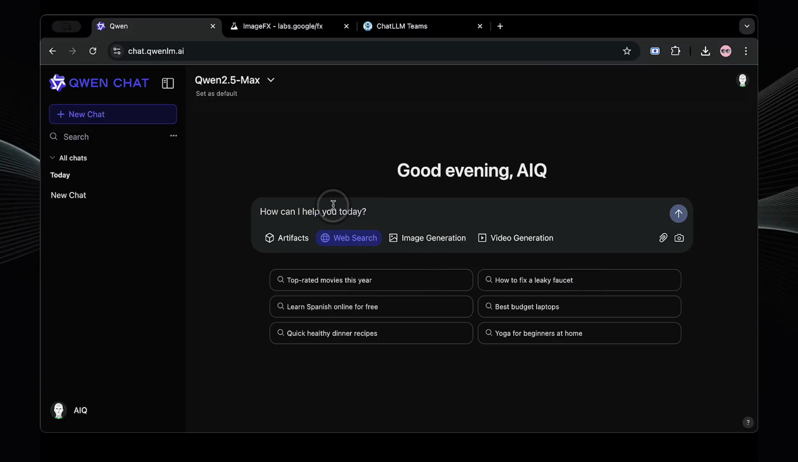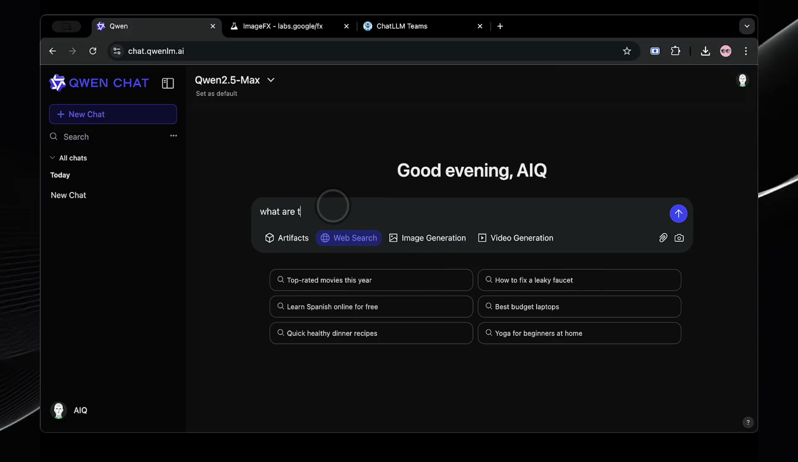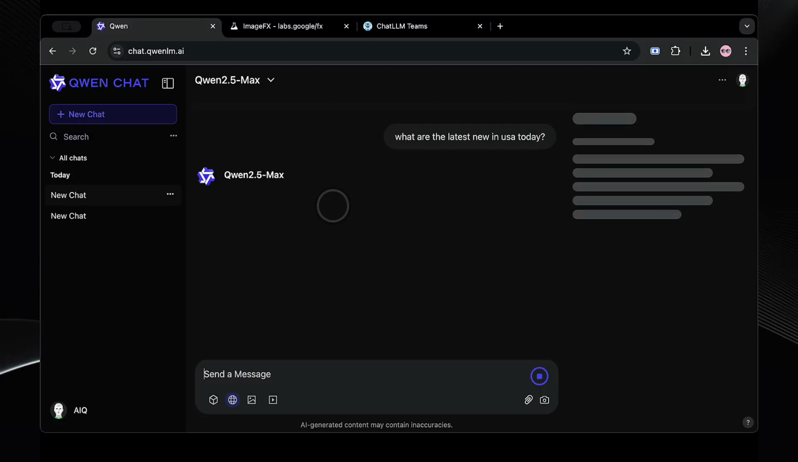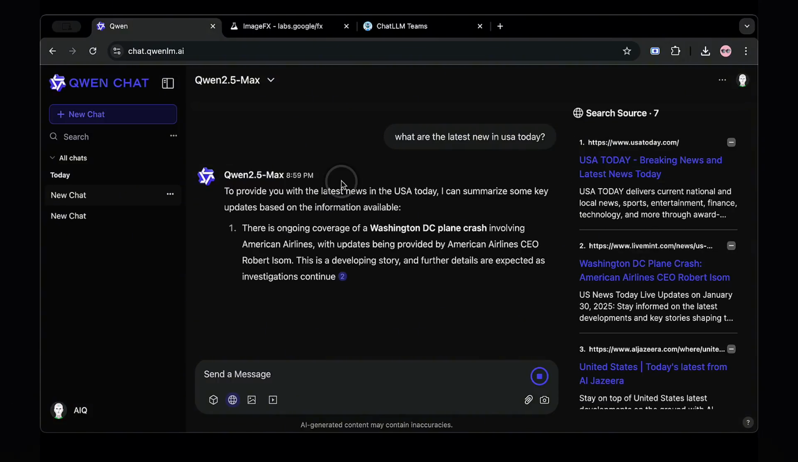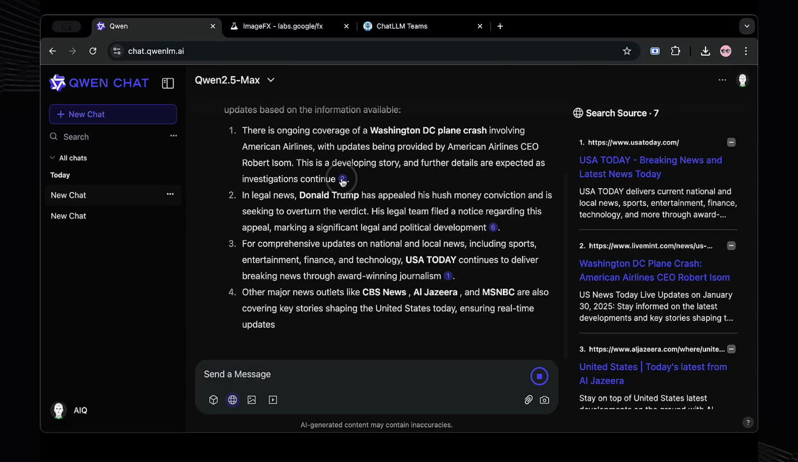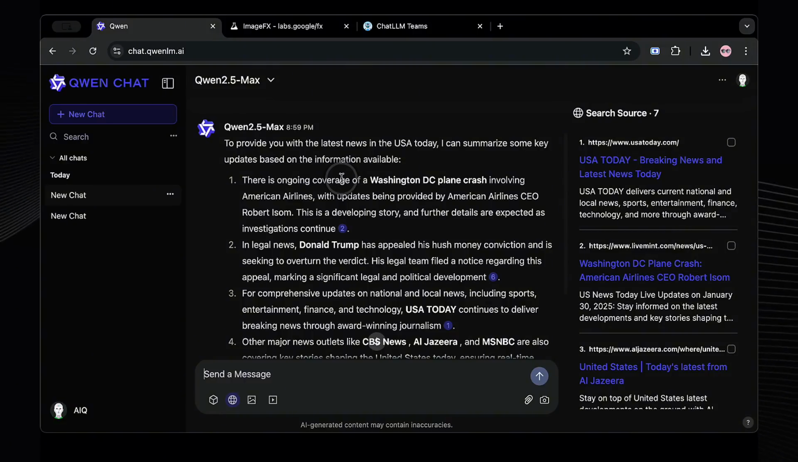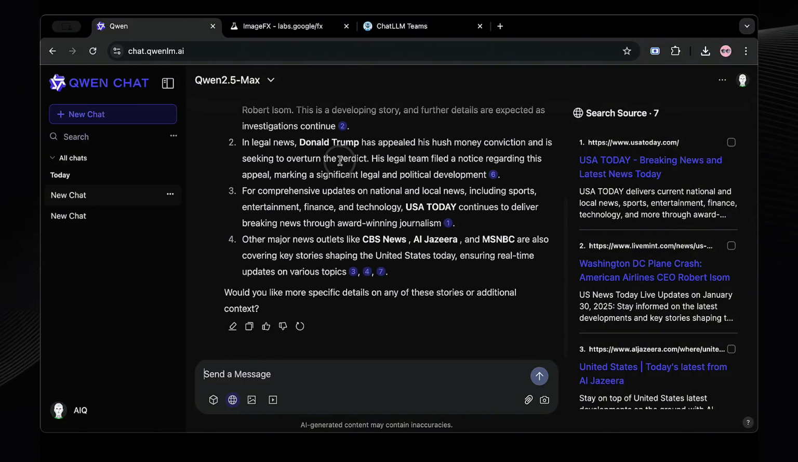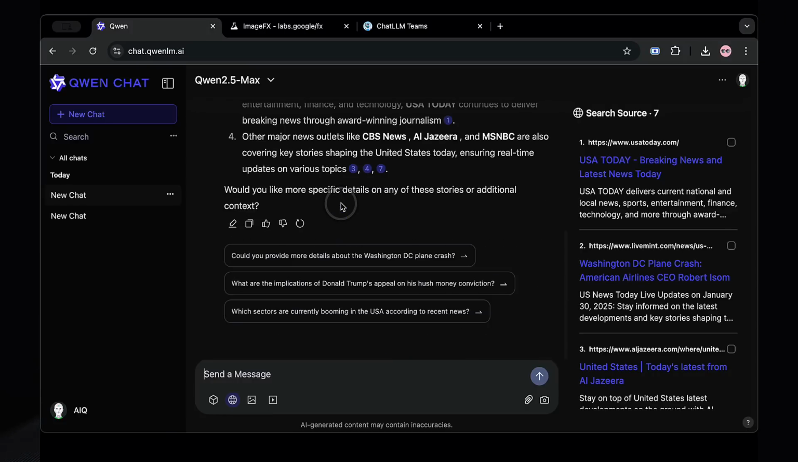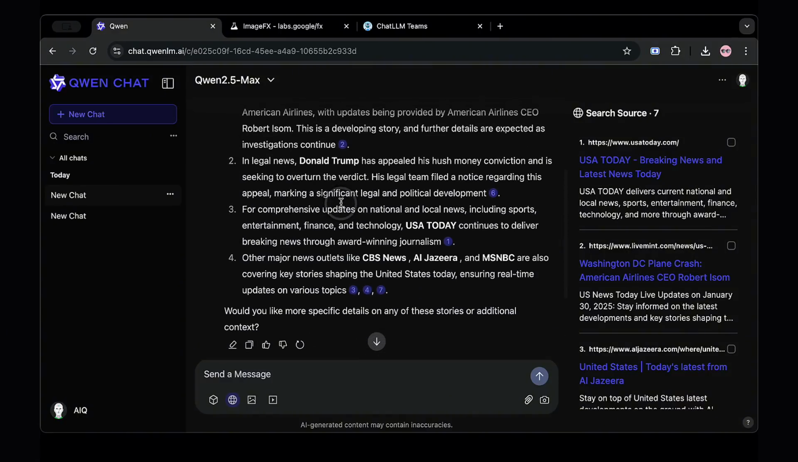First, we'll examine the web search functionality to assess the timeliness of its information retrieval. Let's ask, what are the latest news in the USA today? And observe how current the results are. The response is a little slow, which is likely due to the high traffic volume the site is currently experiencing. The platform has garnered significant attention rapidly, with many users testing its features, especially the appealing free image generation, free video generation, and code artifact functionalities.